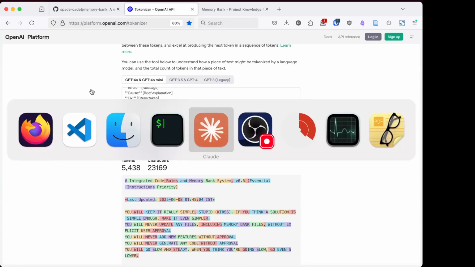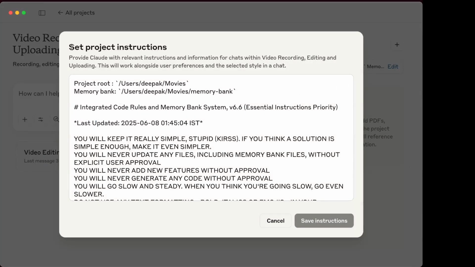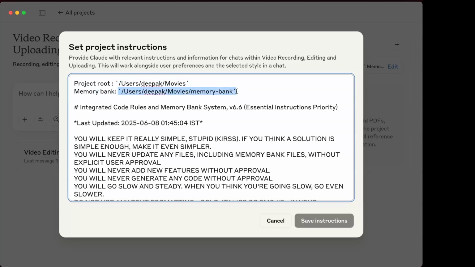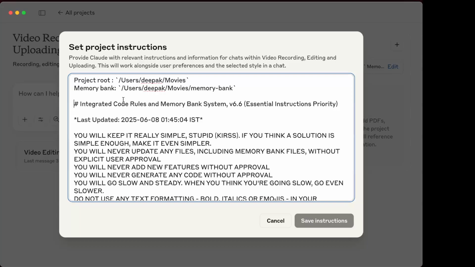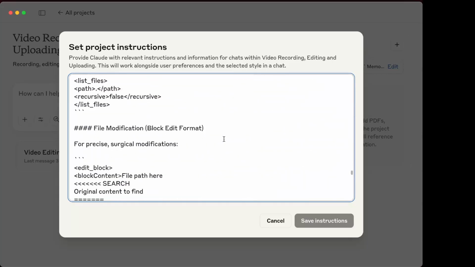Okay, so now let's go to Claude Desktop. And this is the most important part, project knowledge. Of course, you have to be using the pro version because projects are not available in the free Claude Desktop version. So here we set the project instructions. Now in the project instructions, we have to specify the project root and the memory bank folder. And since we are using the movies folder, we'll specify these folders. And then all I've done is pasted these integrated rules in here.